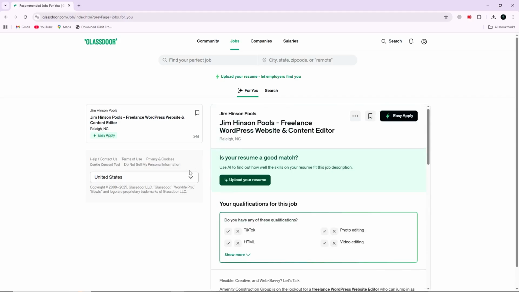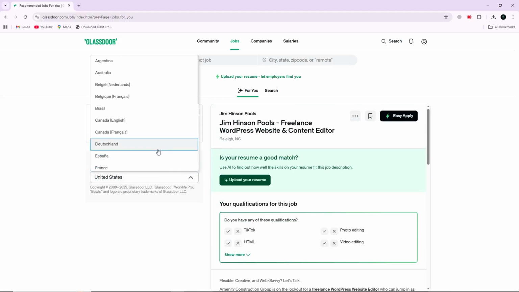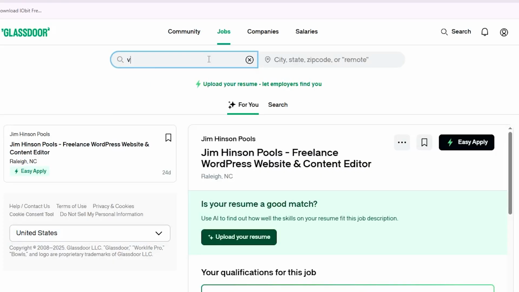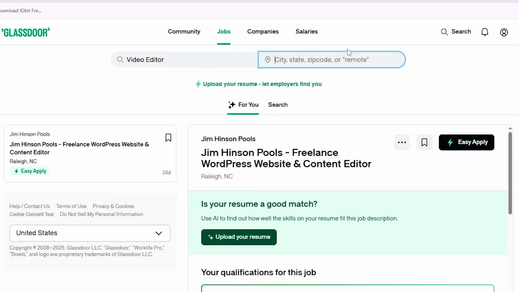You can also search for jobs manually. Use the search bar at the top of the page. In the first box, type the job title, company name, or skill you are looking for. In the second box, enter the location where you want to work. Then press enter to see the results.